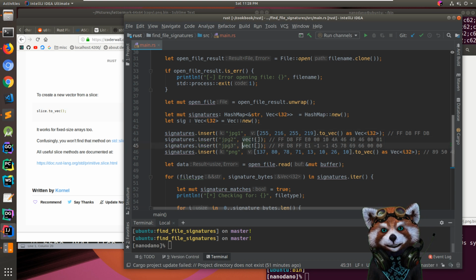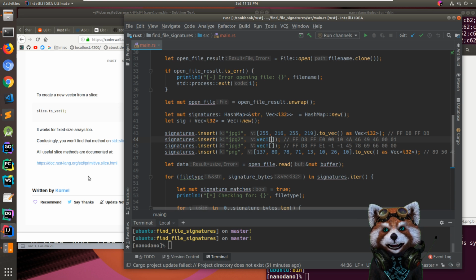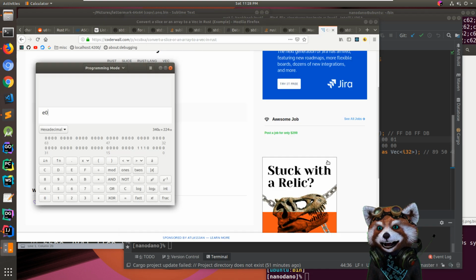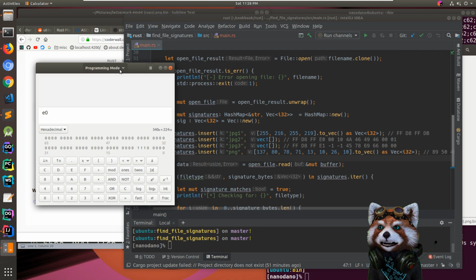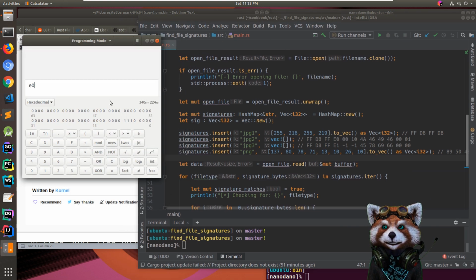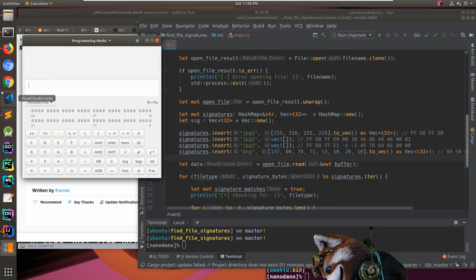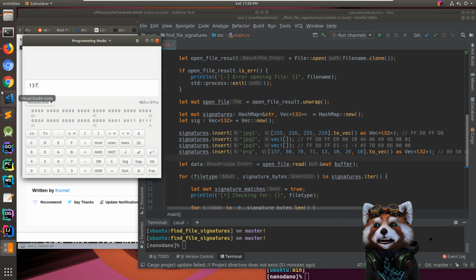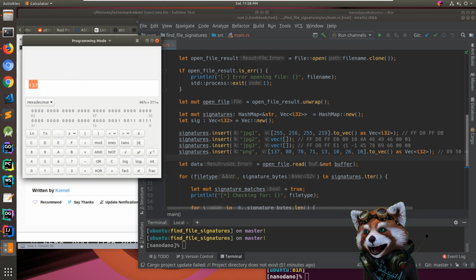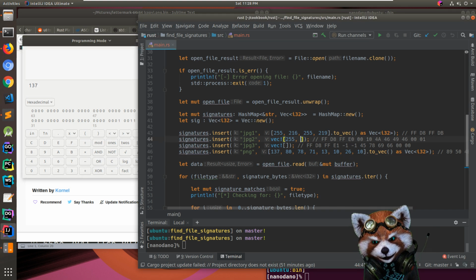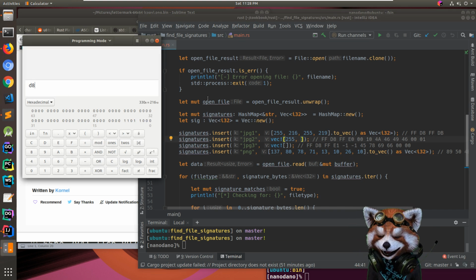Now, why not? Let's just go ahead and knock these out. Come on, calculator. While I'm doing this, maybe you guys can... What do you guys think about Rust? Have you guys ever used it? Any thoughts just from watching me mess around with it?